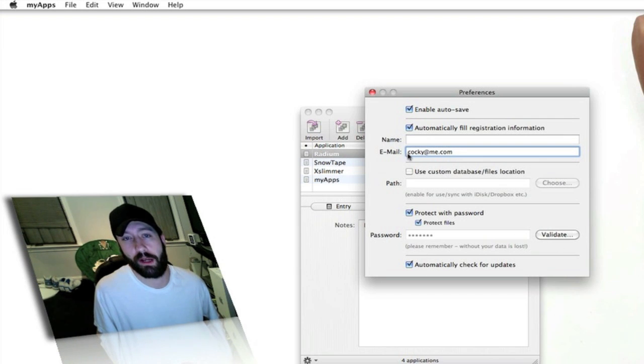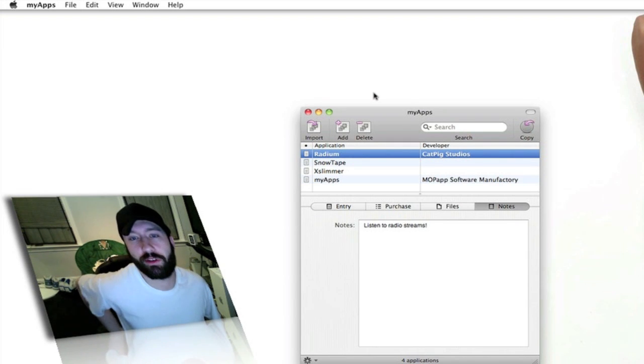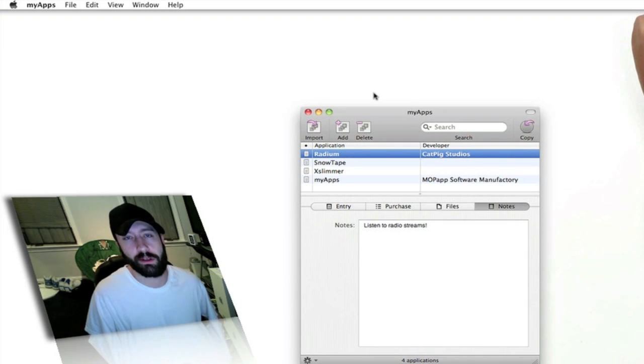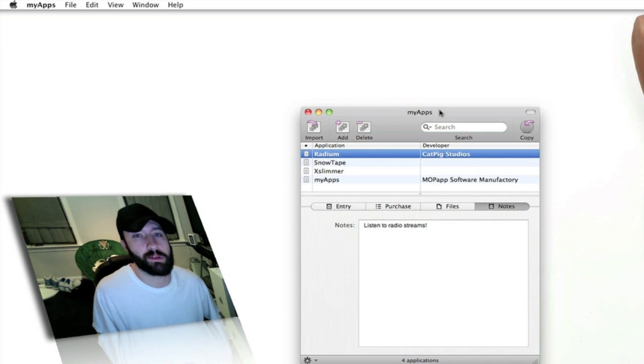Have it check automatically for updates, which I always recommend, because anytime there's a new update, it's usually going to fix some kind of security issue or bug or something like that. So it's always going to make the application better. So I definitely recommend always having the most upgraded version of any application.